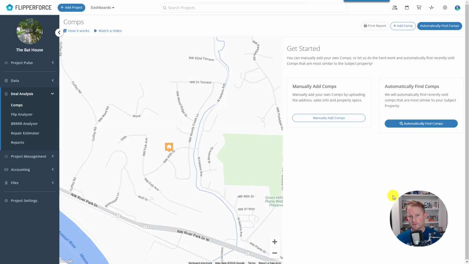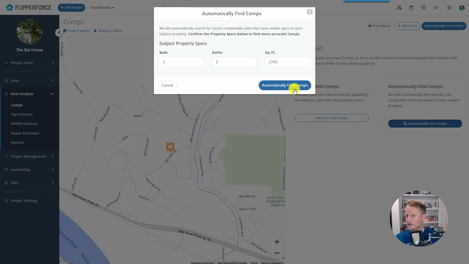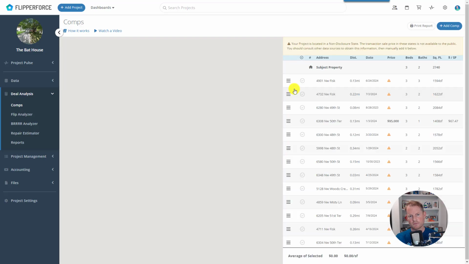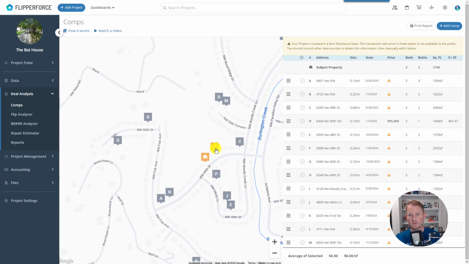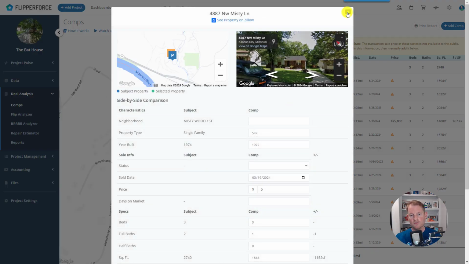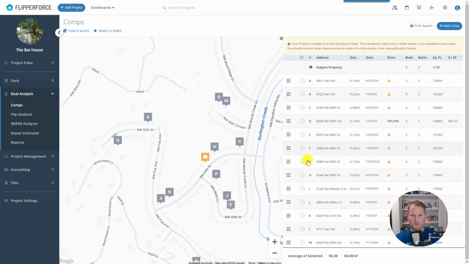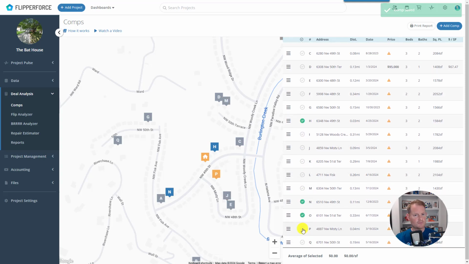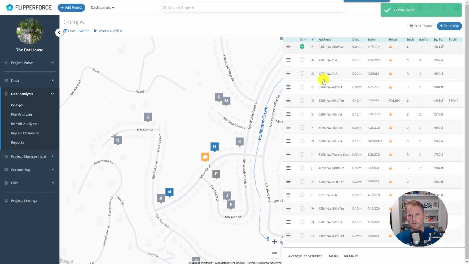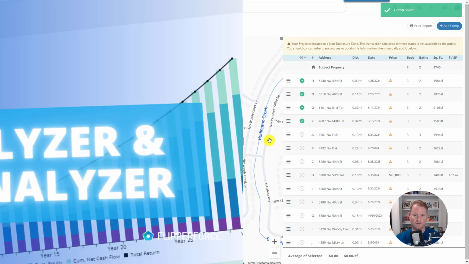The first analysis tool we have is our comps tool, which can be used for researching recent comparable sales in your area to help you forecast the after repair value of your subject property. FlipperForce automatically finds and recommends recent comparable sales for you based upon the local county records, and you can use those to pick and choose which comps are the best comps that are most comparable to your property. You can even add in your own manual comps if you find some comps off platform that you want to use in your own custom comps analysis.